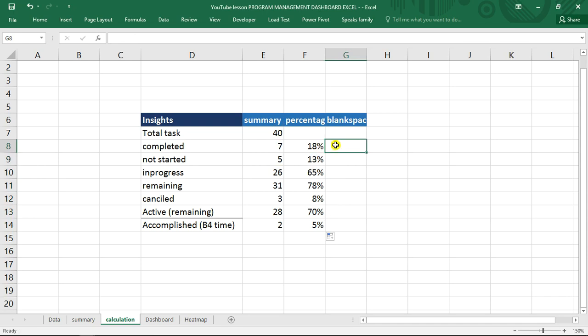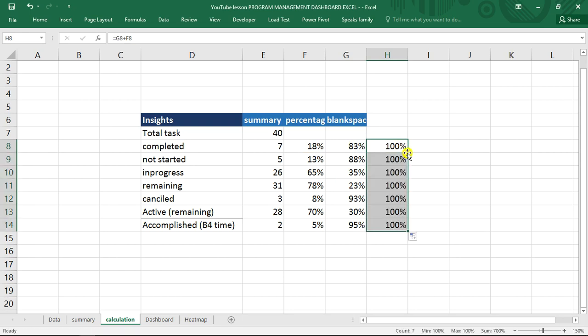So now we're just going to say equal to 1 minus this particular percentage, and it's going to give us this 83%. So now if we add this together, this plus this, it should give us 100%. So now we are having 100%, all true. This is nice.